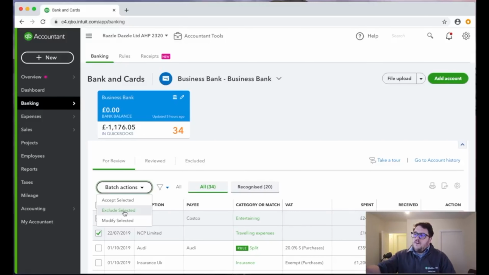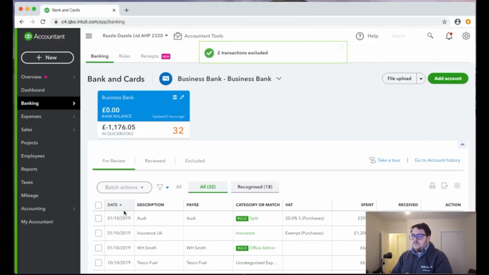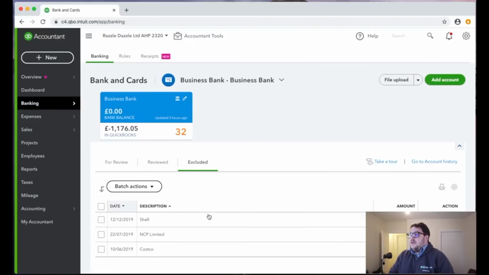Now keep an eye on that 34 because we expect that number to go down. As I press exclude, that number jumps from 34 to 32, saying that I've now dealt with two of the transactions. And if I jump into my Excluded tab, I now have, in this case, 3 transactions, saying that these are transactions that I'm not bringing into QuickBooks.